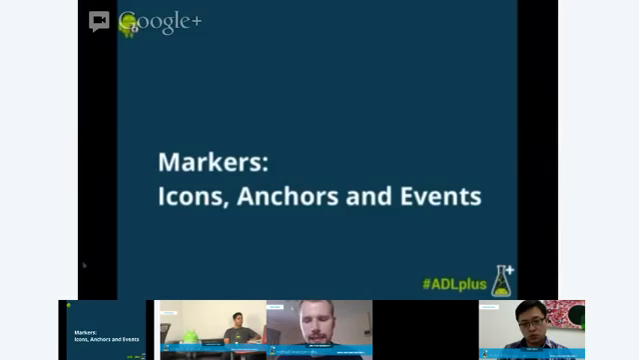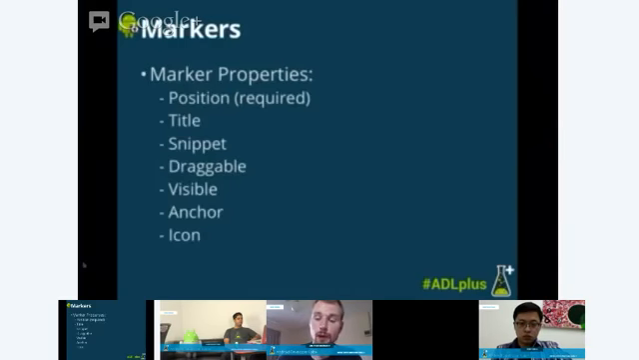So a marker basically specifies a single point on a map. So think about it like a pin. You put a pin on a map somewhere. On the next slide, you can see some of the properties you can define. So we've seen the position before. So you have to say where the marker should be. Obviously, you can specify a title and snippet. That's what's used for the default info window implementation.